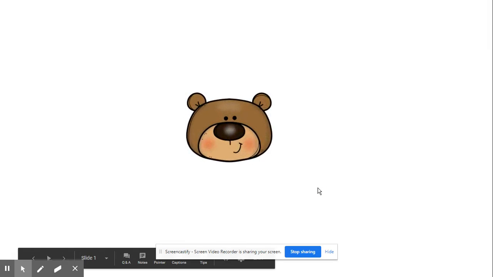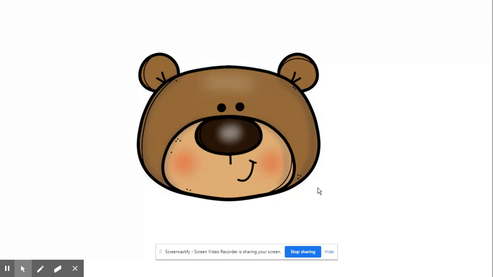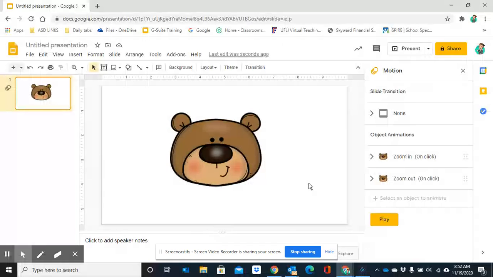Again, it comes up blank until I click. Then he zooms in, and I click again, and he zooms out. Ta-da! Little fun thing to do.